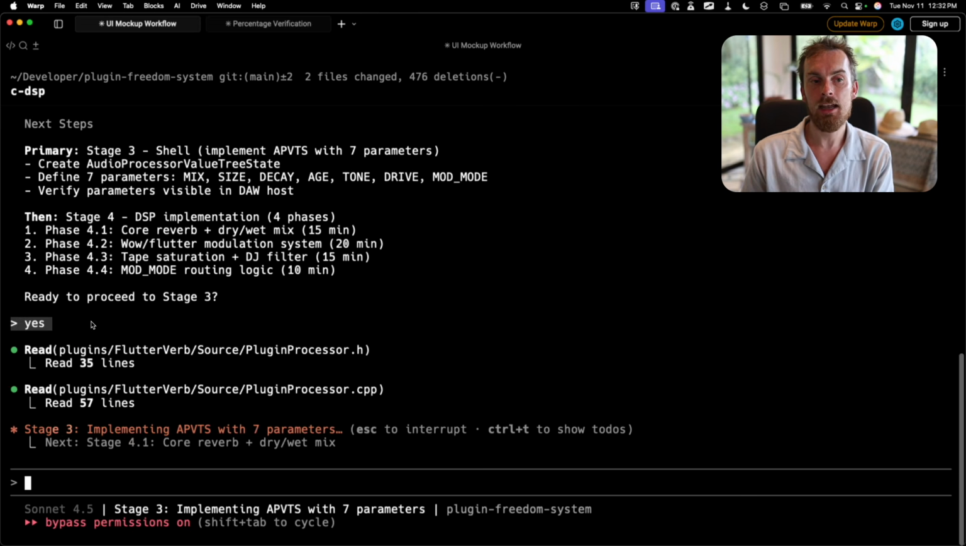We're really getting there now. The DSP implementation, as you can see, is split into 4 phases. So that's probably what's going to take the longest. But for now, this shell stage should be pretty quick.